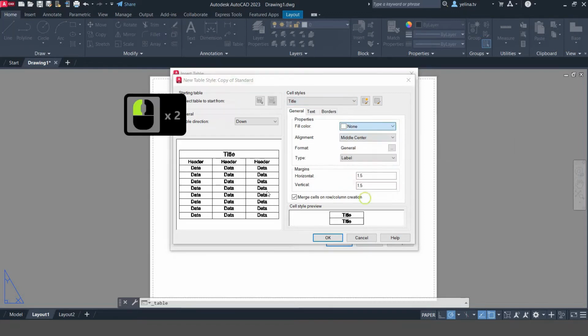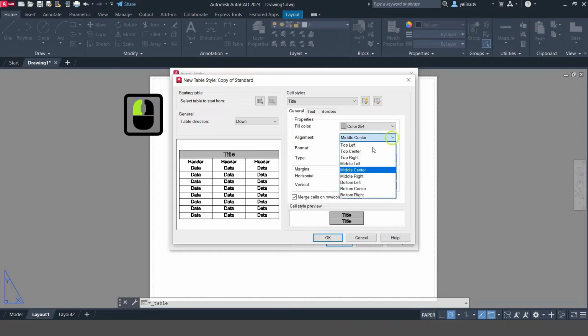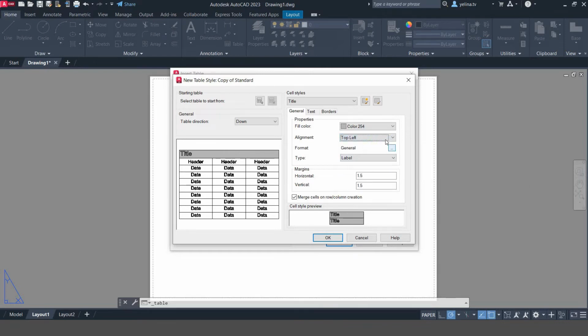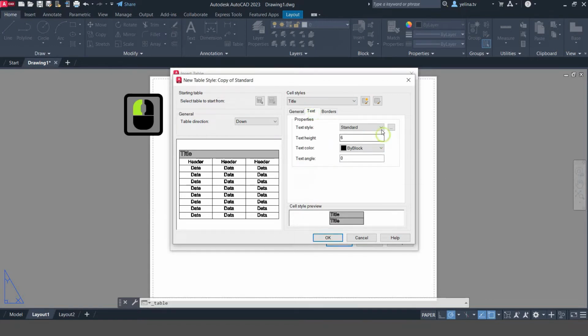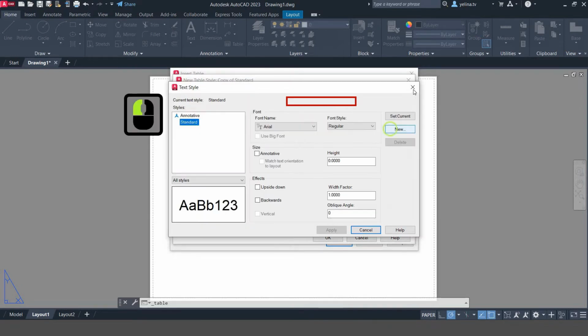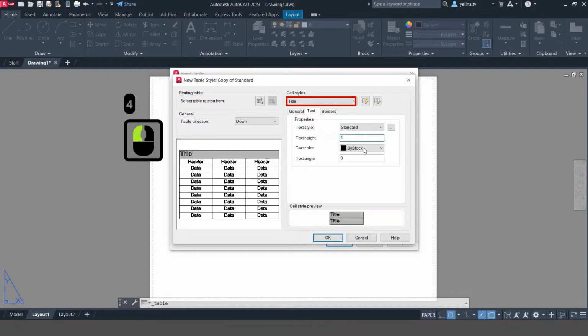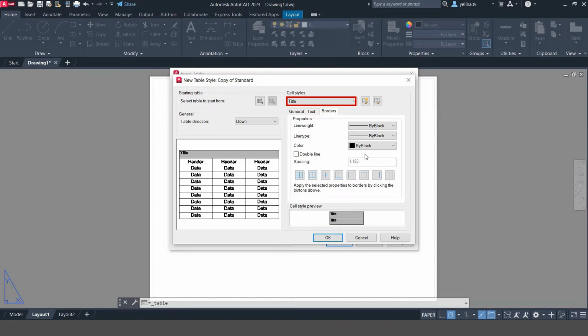Here we can change such properties as fill color, alignment, format, type. Let's go to the Text tab. For the cells of a selected type, we can change the text style, text height, text color, and the angle of text. In the third tab, called Borders, we can change the line weight, line type, and the borders color. We can also choose no borders. In this case, we will see the borders, but they will be hidden when we print the table.